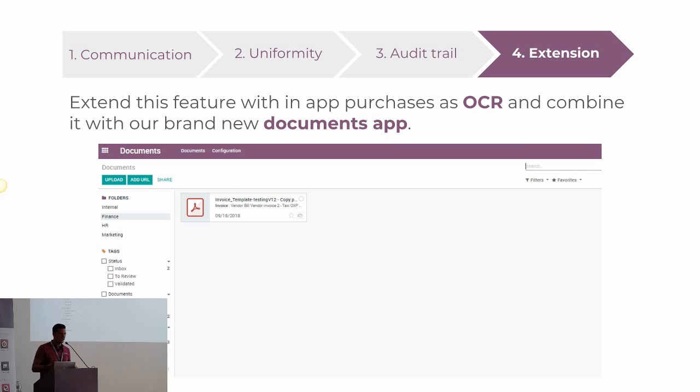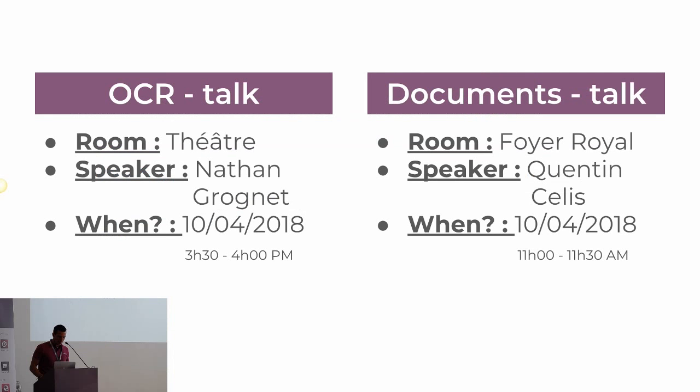So a use case could be that all documents you created in 2018 are stored in the finance folder with the tag 2018. So if later on, again, you have a fiscal audit, a financial audit, and they want a copy of all those invoices, you don't have to go to your archives, search into your binders, or search into your mails. Everything is stored right here, and you can just create one document or share all the documents through a link. So that's a few benefits that I want to discuss with you. As I mentioned, the OCR talk is this afternoon at 3:30 p.m. in the theater, and the Documents talk is already given by Quentin, but if you're interested in it, you can have a look at the YouTube video.